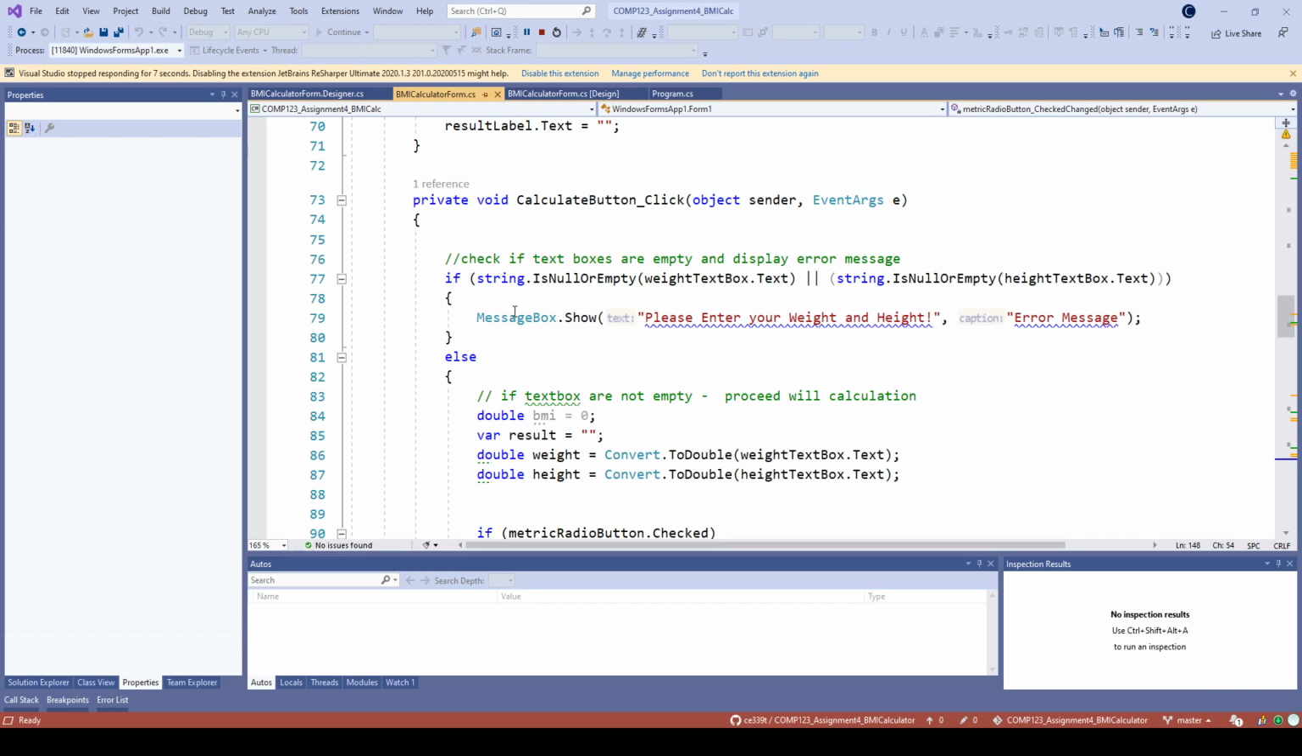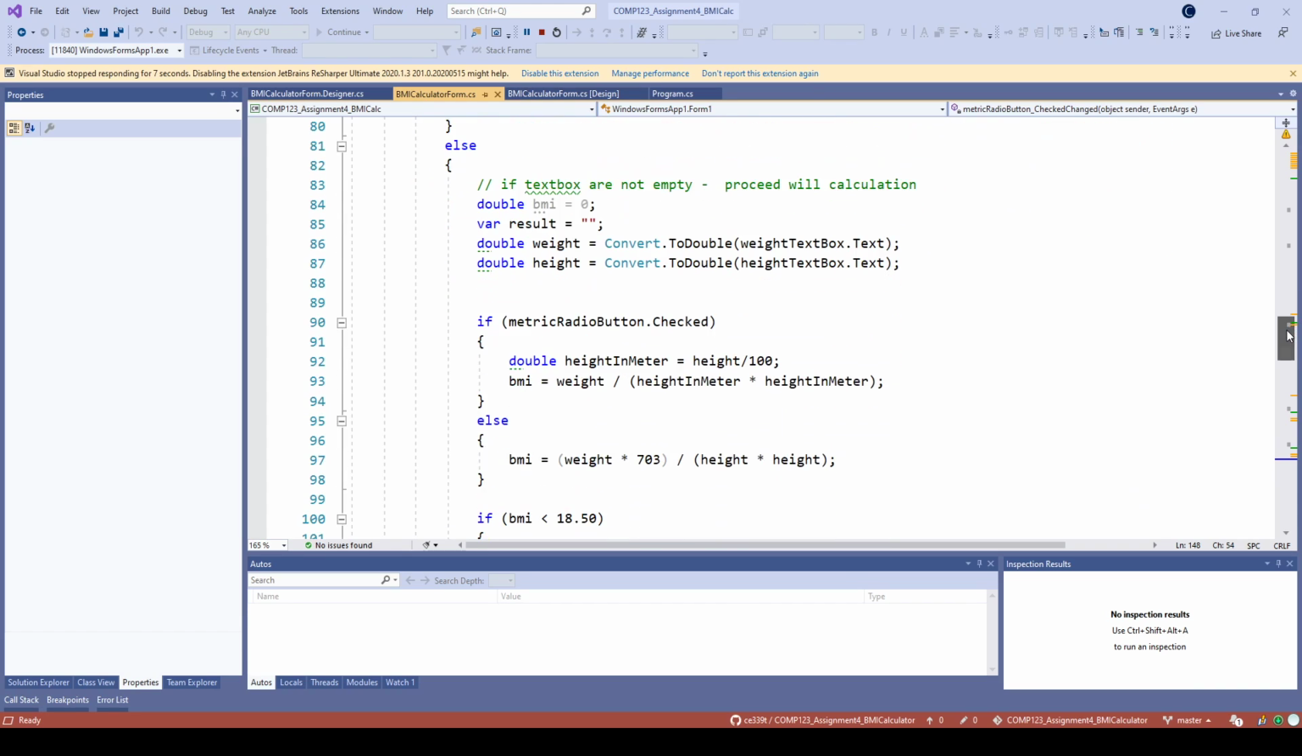So what I did is to create an if-else statement. So if the text box is null or empty, either the weight text box or the height text box, it will display an error message, which is please enter your weight and height. Now, if the user inputs both the height and weight, then the program will start the calculation.